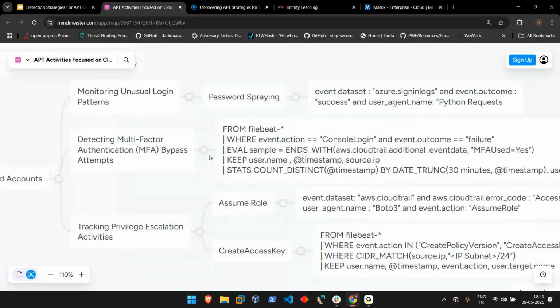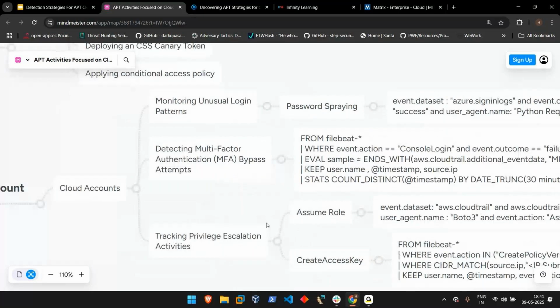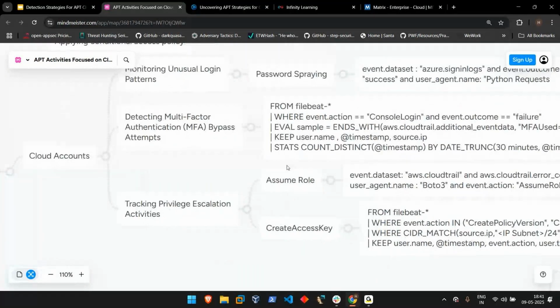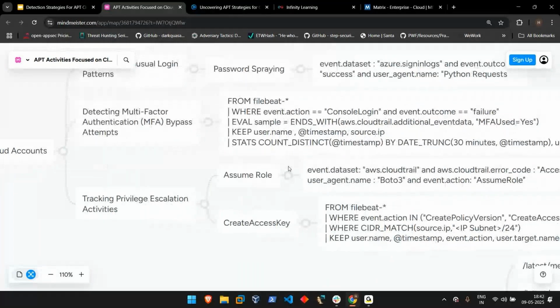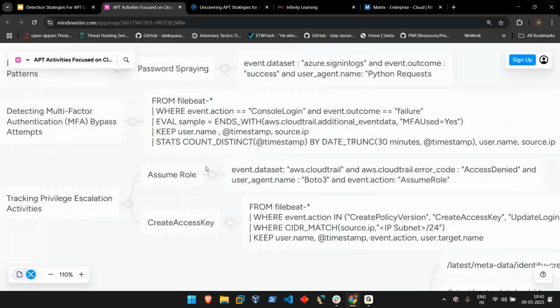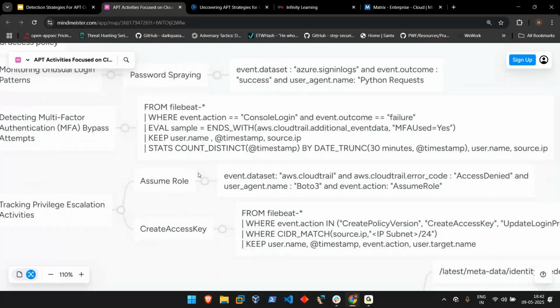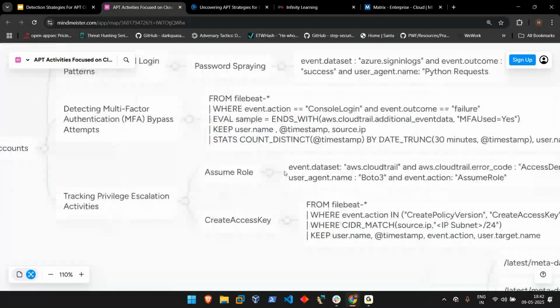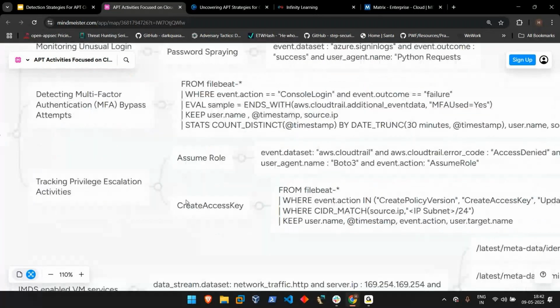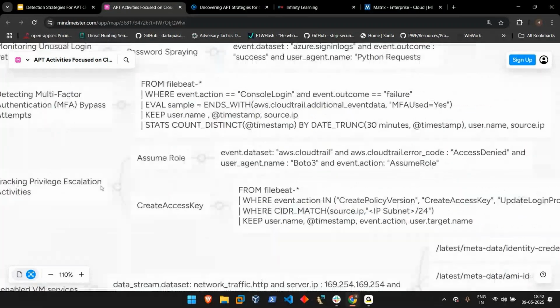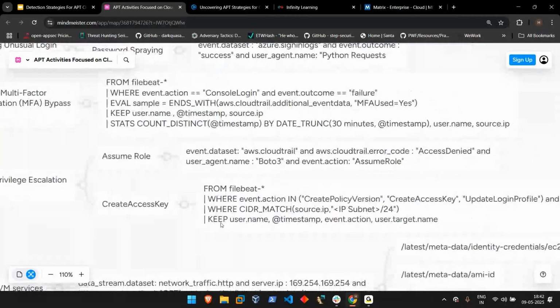Coming to the third item, privilege escalation activity. Here we have covered assume role, because assume role based privilege escalation was quite interesting. I will show you one interesting lab where you can actually perform these assume role targeted attacks, and the actual live investigation of this particular assume role privilege escalation. Another technique for valid accounts is access key creation.